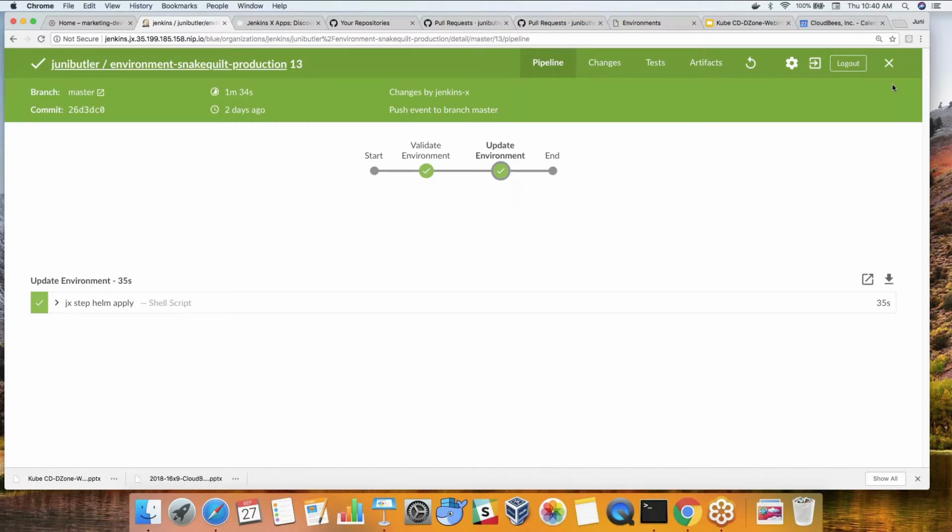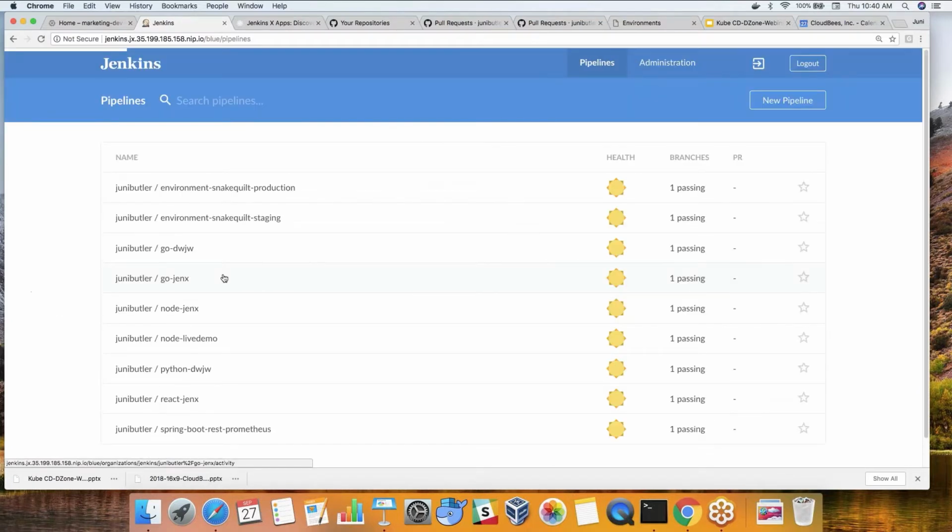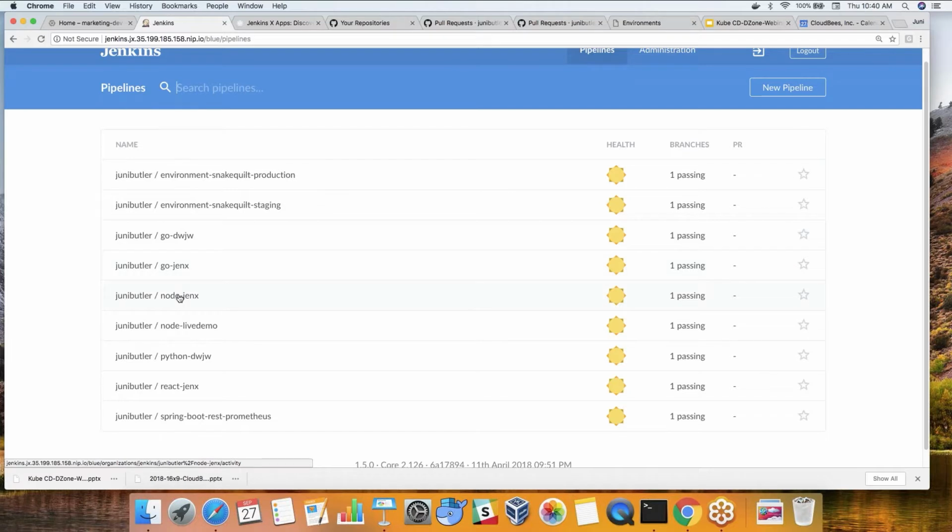Go back to pipelines, we can look at these apps. So the Go DW, JW, Go GenX, and Node. Remember we talked about Quickstarts and language packs pre-built for us. We just said, okay, go make me a Go app, and then a Node or a Python or a React or a Spring Boot, and all this happened automatically.